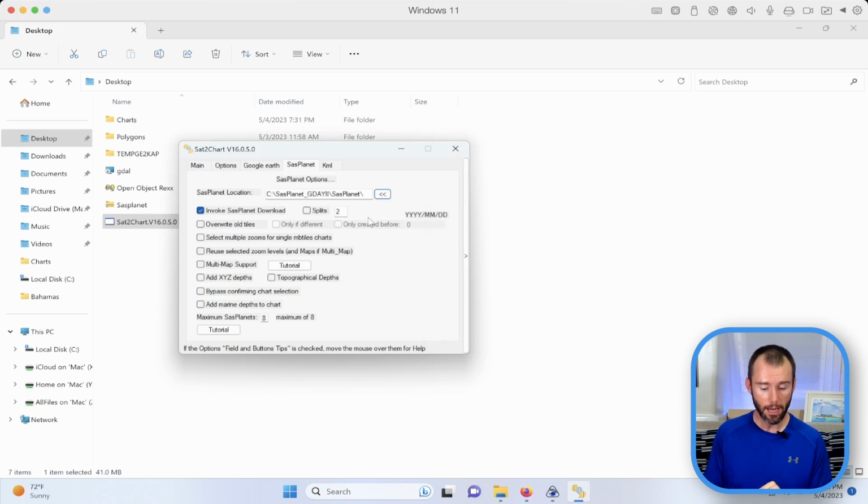Now with that done, we have got a couple other options that we need to update. First thing is we need to make sure this invoke SASPlanet download is selected. Now this splits option, that's going to specify how many downloads will be created at one time. Paul recommends keeping this at 20 or less, 20 if you've got a good internet connection, which I currently do. So I'm going to check this and we'll hit 20.